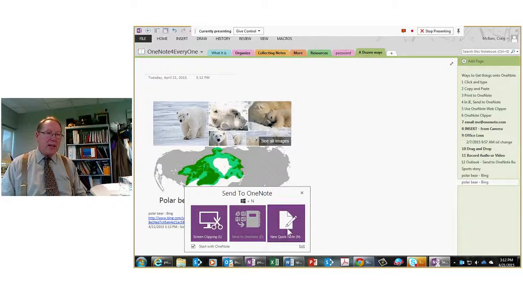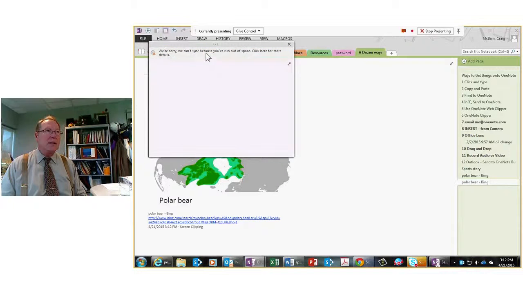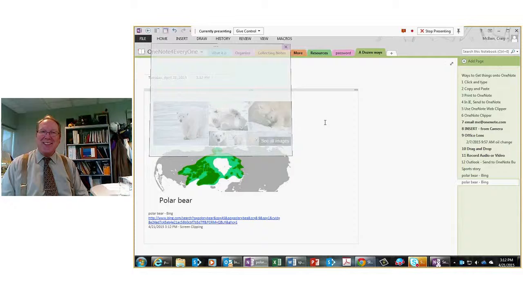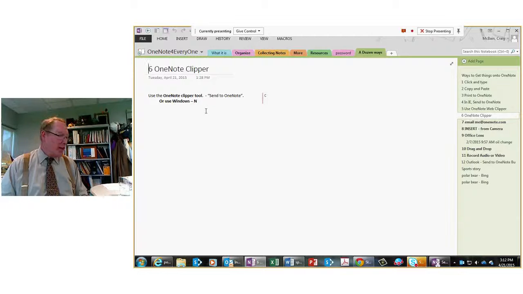The other way to do this, of course, is, as I said, Windows N. Windows N, and if you just want to type a quick note, you can click New Quick Note. Click that and start typing. All right, that's the OneNote Clipper. Remember, it is Windows N.